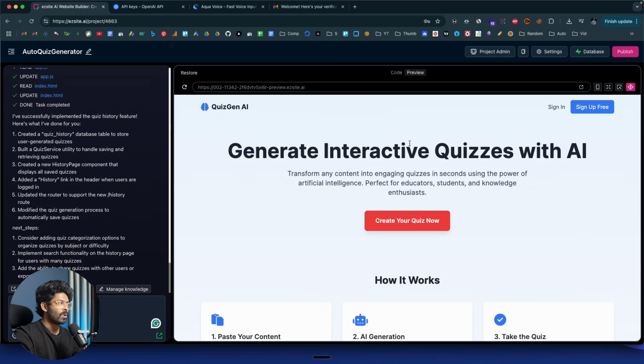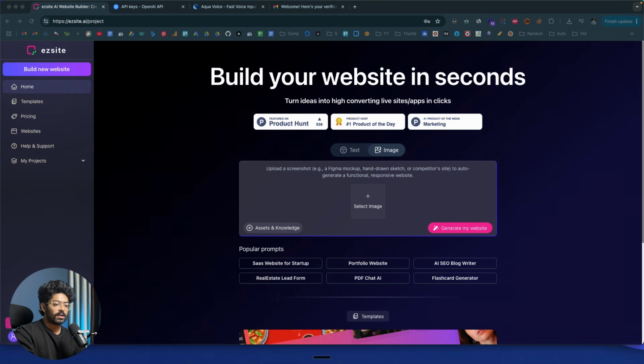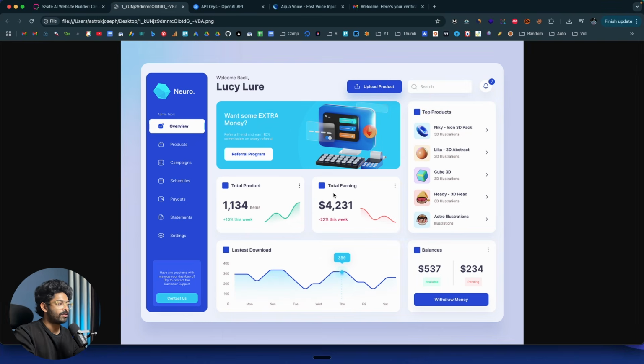So far we saw how we can create a full stack website with database, authentication, AI integration, a landing page, cool design, and all that by giving a simple text prompt, right? Next up, I'll go ahead and upload an image and ask the AI to turn it into a full-fledged website. So let me show you. So here I'm in the home page again, and this time around, I'll go ahead and click on this image tab right here, and it says upload a screenshot to auto-generate a functional and responsive website. And here I have already downloaded an image, so I'll go ahead and drag and drop it in here.